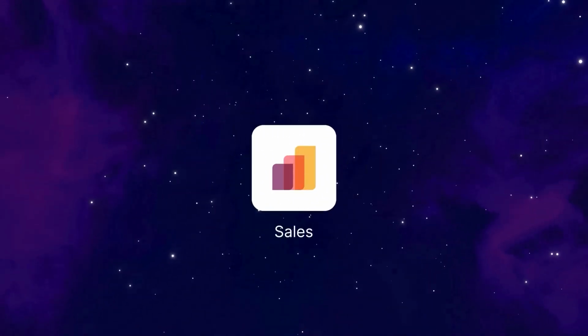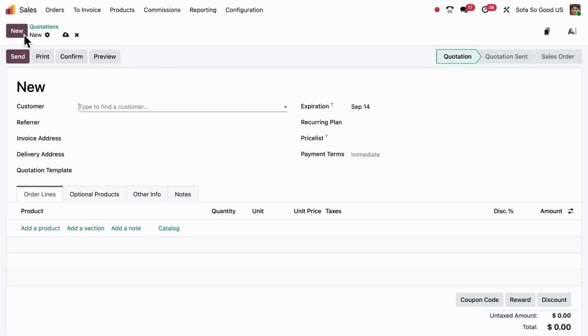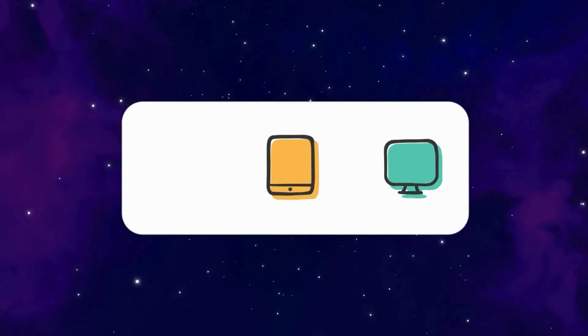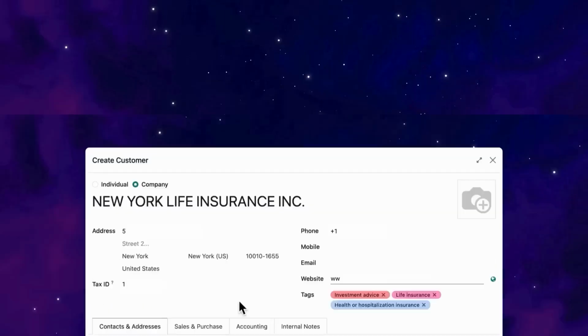A client comes to our desk. He needs his new office space furnished. I make him a quote on the fly, and it doesn't matter if I'm using a computer, tablet, or phone. I just type the company's name and pick the right one from the list.